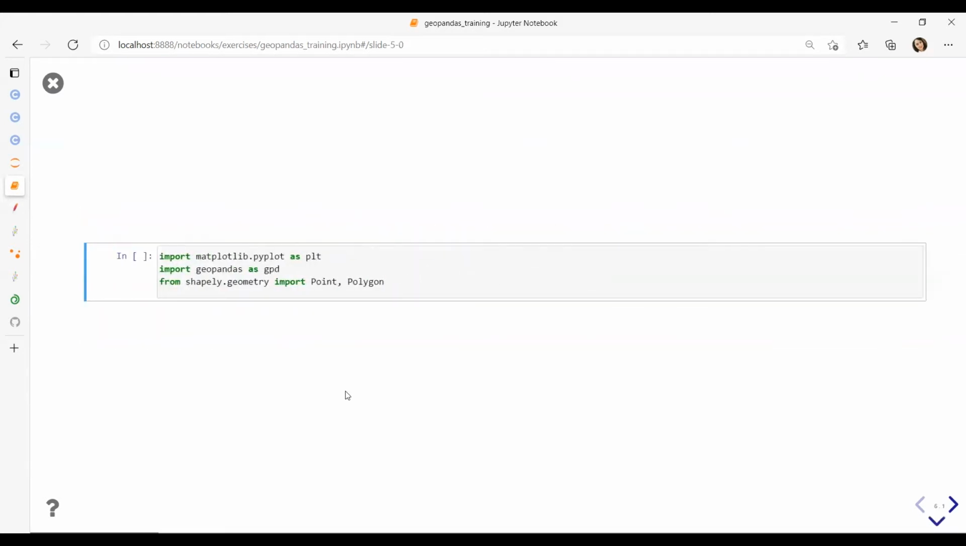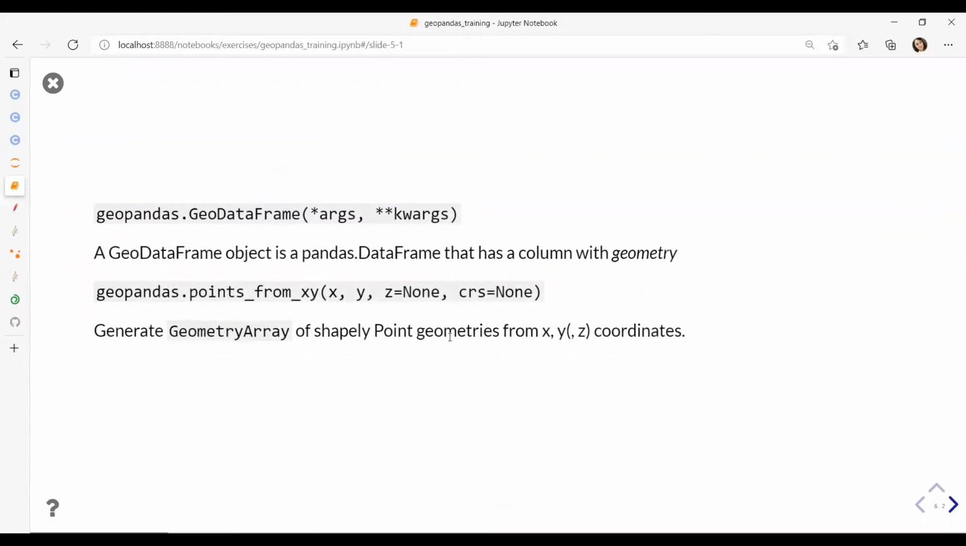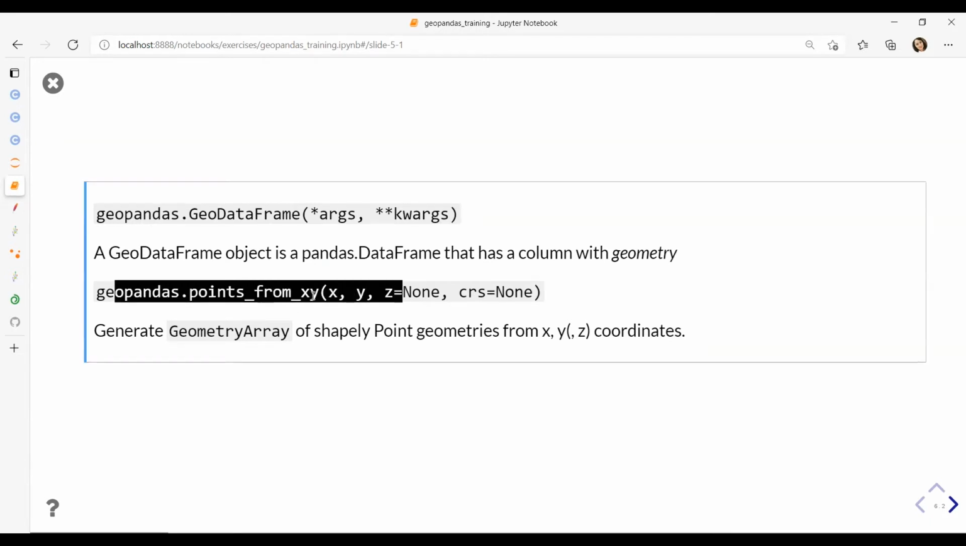Right, so let's import matplotlib as we're going to use it for plotting GeoPandas. And in this session, we are going to work with points and polygons, so I'm importing them as well. Right, so now we need to create our geodata frame based on our available X and Y. The convention really, the command is GeoPandas points from XY, which says everything for itself. So let's do this.